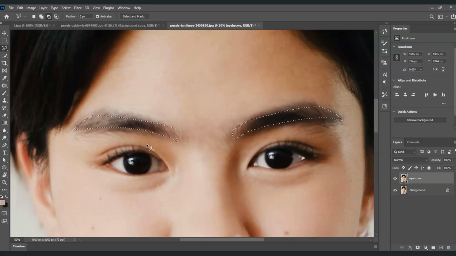So the next step we're going to do here is we're going to invert the selection. So to do that, I'm just going to press Control plus Shift plus I. Now I already inverted the selection.